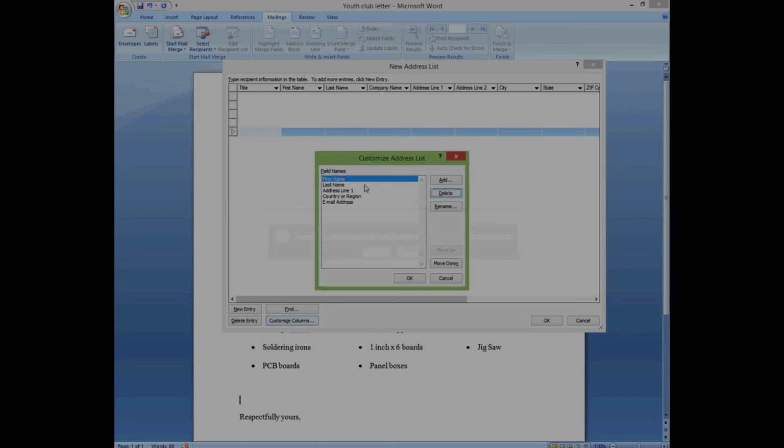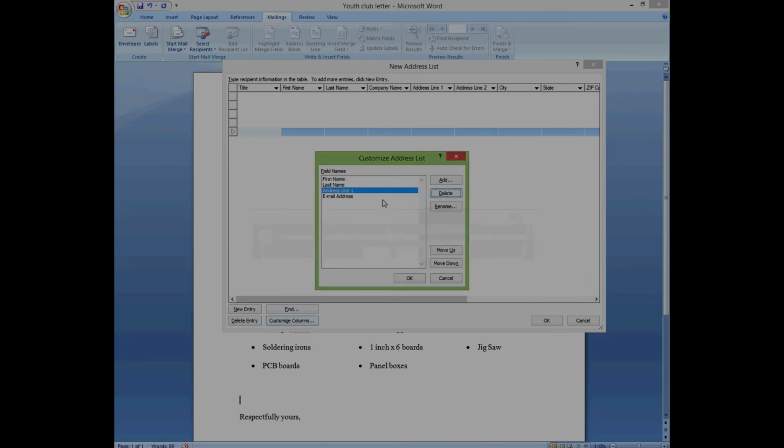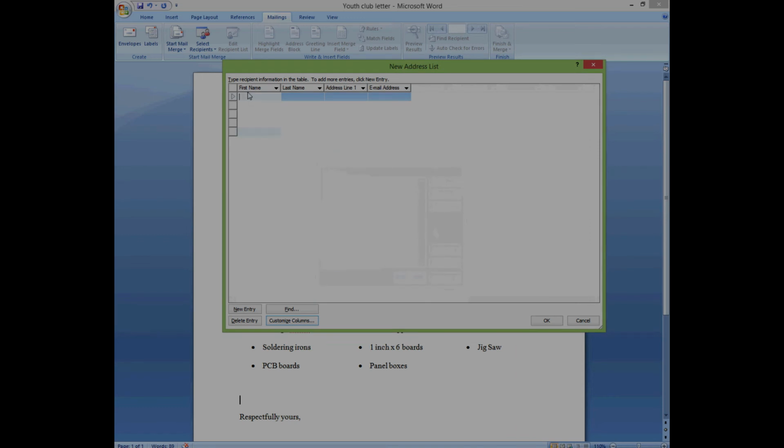Now we have what? First name, last name, address line, country or region. Let's take out country or region. Unless you're applying for a job overseas. So first name, last name, address, email. So I click OK, and you'll notice that the columns change. Now I only have address, last name, first name, and email.